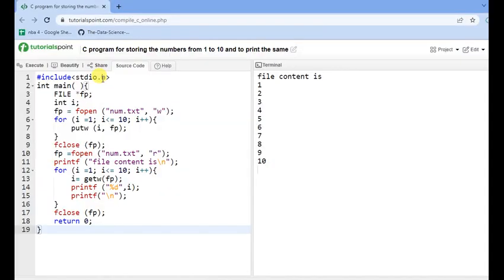Let us see an example of getw and putw. Suppose we want to store 10 numbers into a file. So we will write the first 10 numbers into the file. After that, close that file and again open the file in read mode and then display the contents on the screen. So first include the header file stdio.h.